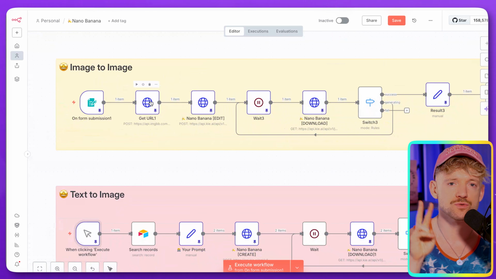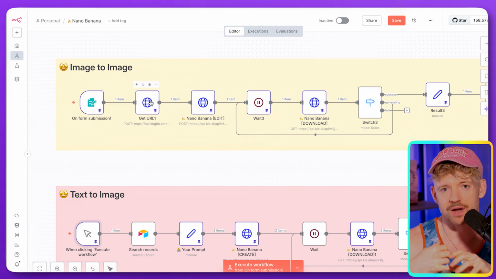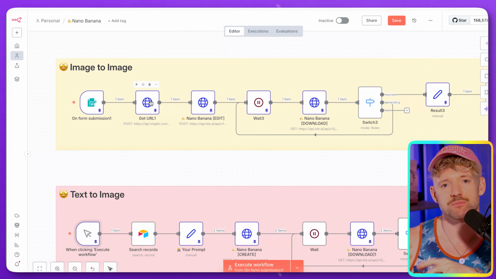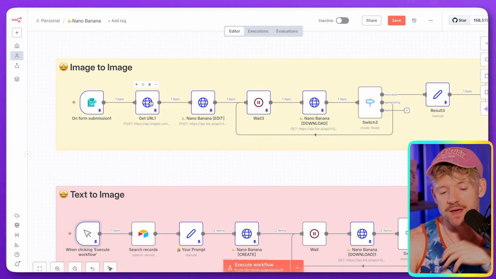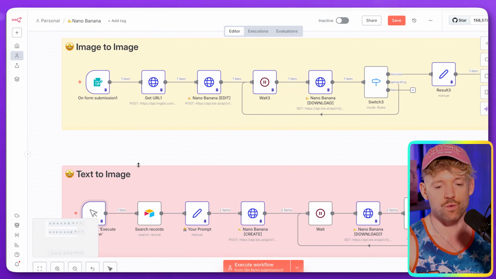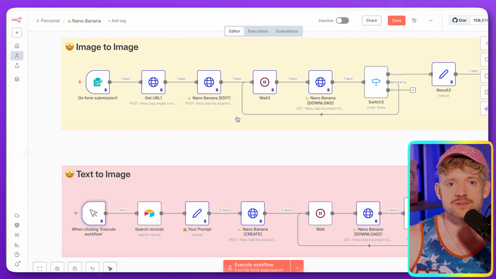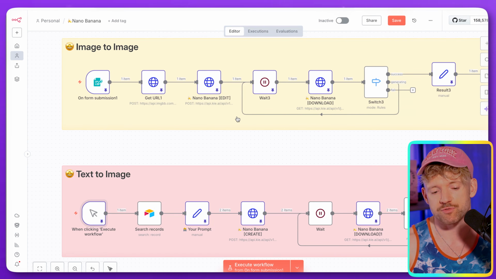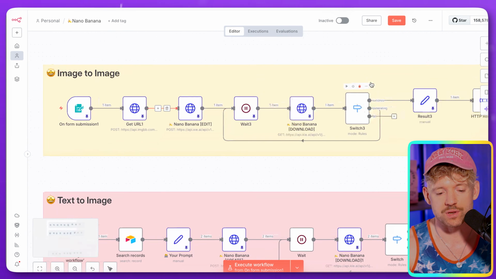Well, I'm going to show you two different examples. I'm going to show you how you can get an image, ask it to do something on that image, and then create something new. And then I'm going to show you how you can actually automate the process of getting hundreds of leads and then creating unique images for all of them. So let's go through exactly what this one looks like, first of all.